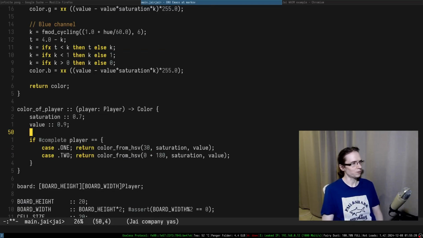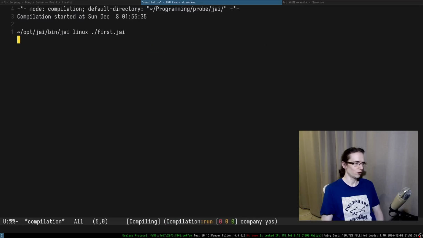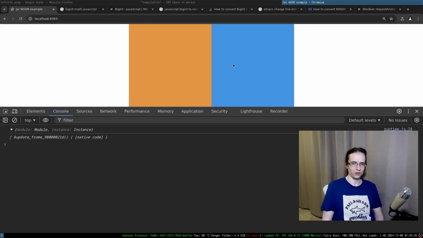Maybe we can have a base hue, which is going to be like 30, and we can put the base hue in here, and then the base hue plus 180. Right, so I'm actually showing you the color theory, right? This is the basics of color theory. For example, this is the orange and this is the blue.